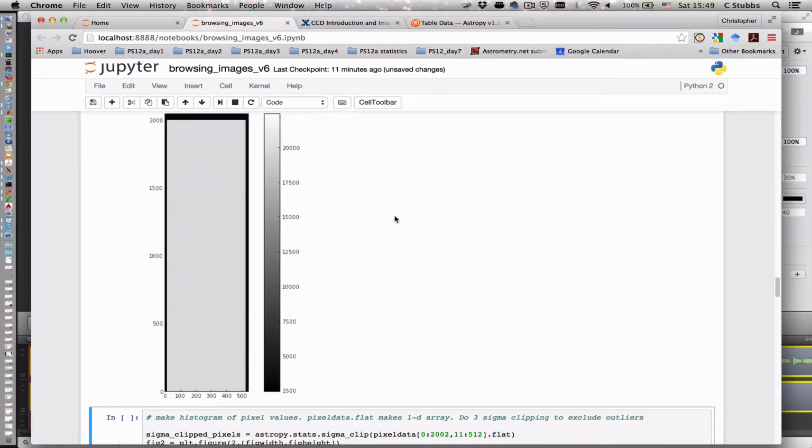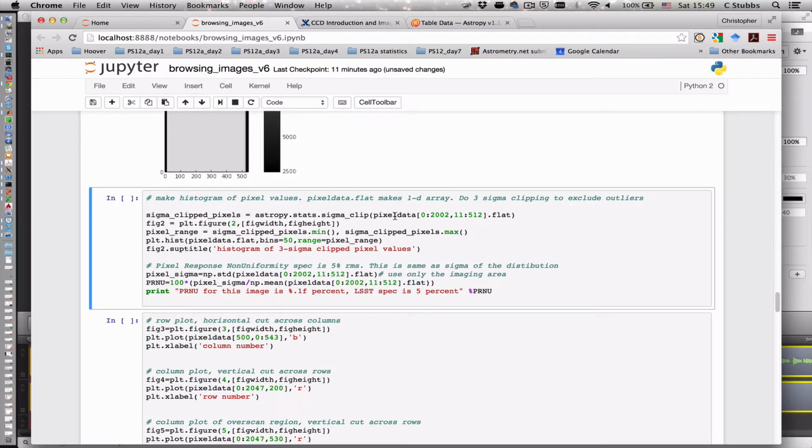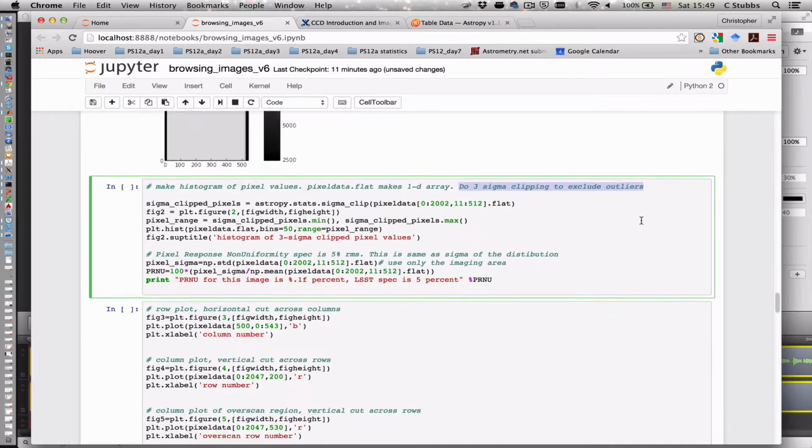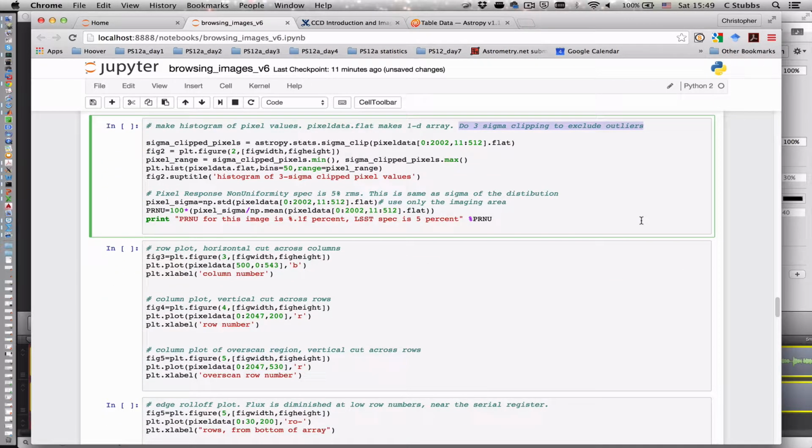So with that sort of mindset, we can then start doing some fun stuff. One thing you might want to do is to make a histogram of the pixel values that are in the array, and you might want to do that with some outlier exclusion by doing 3 sigma clipping. So here's a scrap of code, and thanks to Jim Chang at Slack for helping me with this.